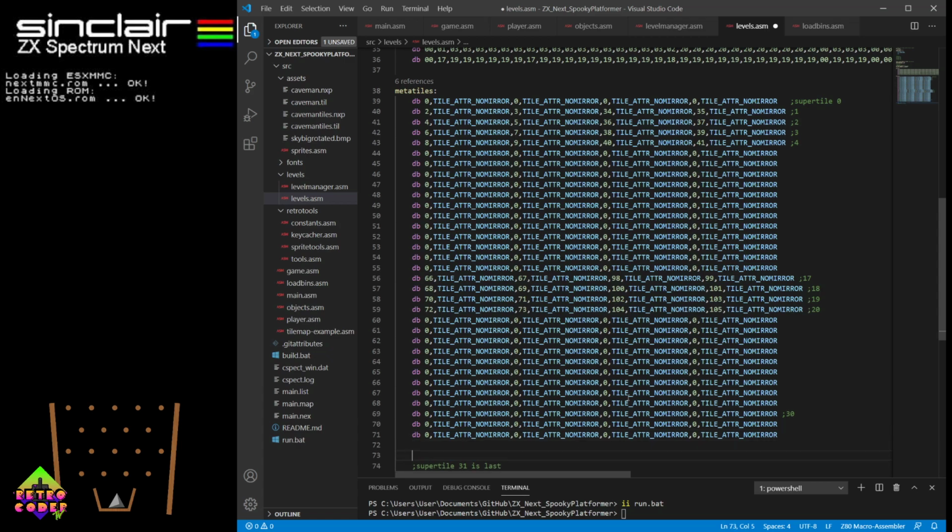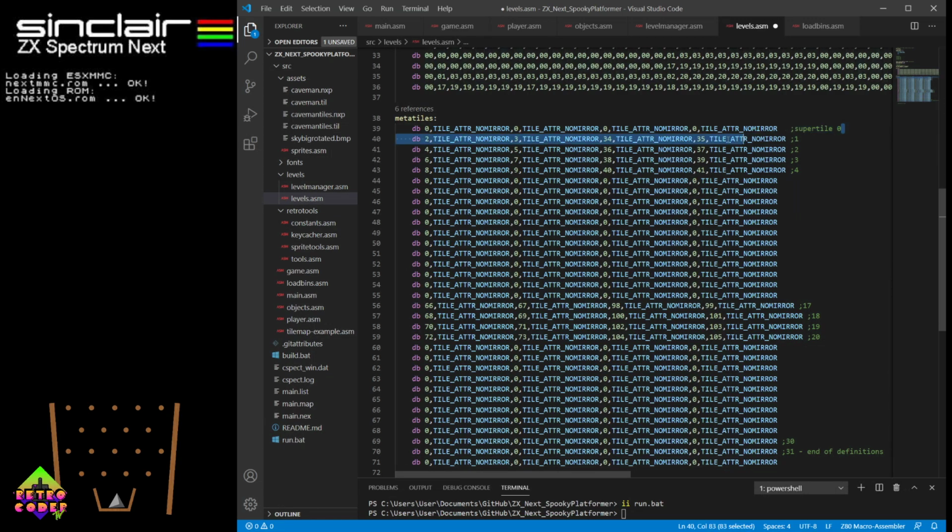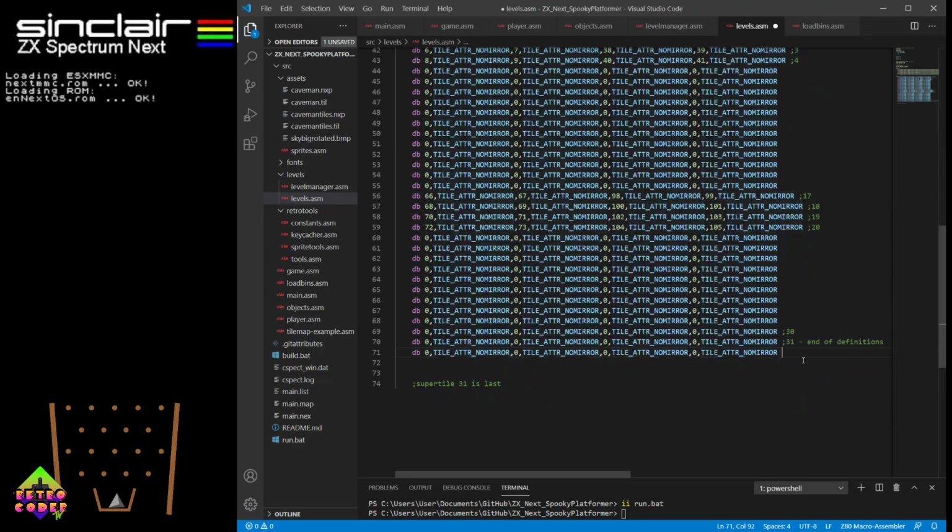So anyway, once we get to this point here, we could have... This is obviously... 0. Hang on a sec. I think I've actually done 1 too many. Because what we actually want to get to is number 31. Which is the end of definitions. Oh god, my I and my O keys are breaking down now. But there's nothing to stop us defining another one here. And this would be the mirrored version of this. Or, well, that's the way I'm going to do it.